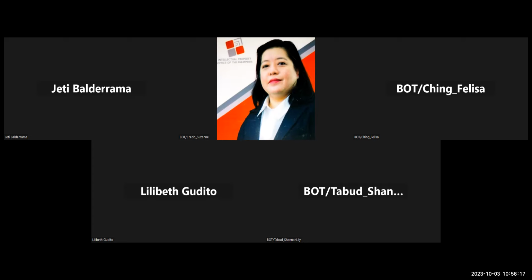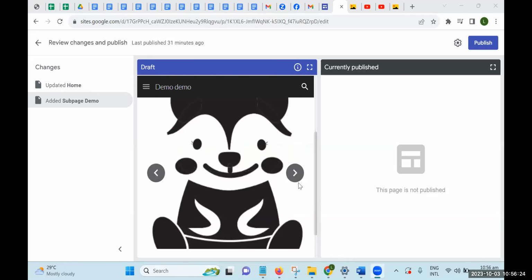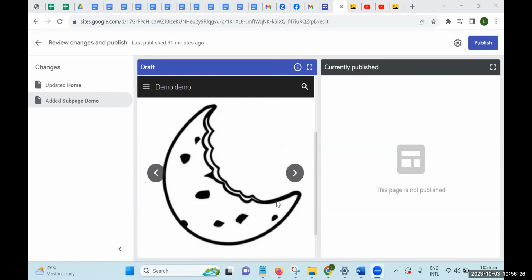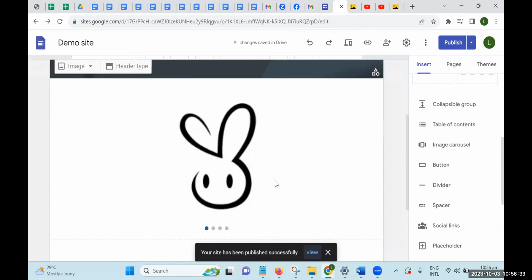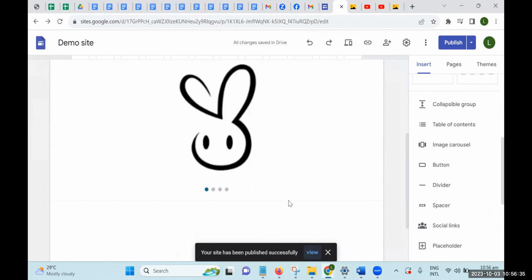I'll go share po. Okay, go ahead. Let's see your image carousel. Okay. Publish it. Go ahead and publish it so that we could look at the actual, how your users are going to be able to see it.